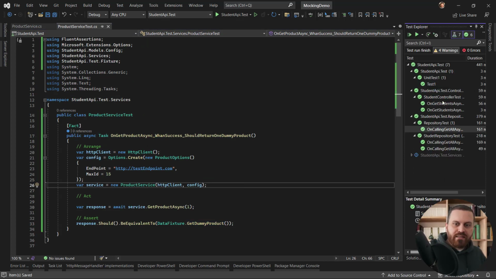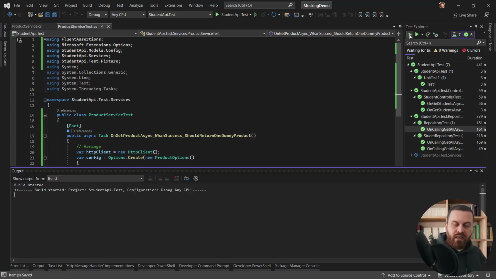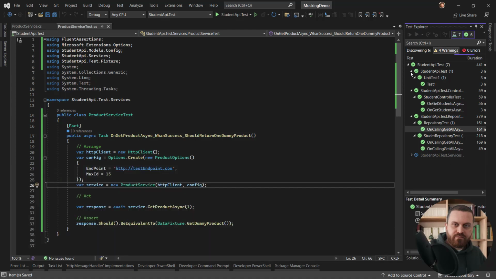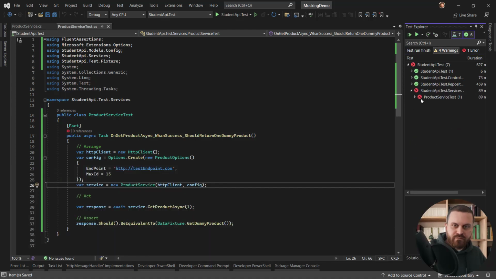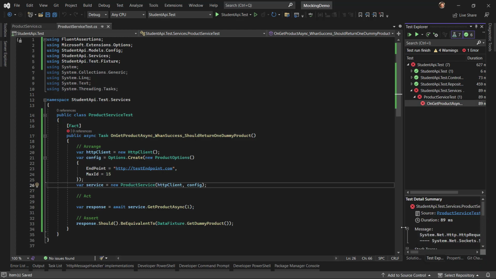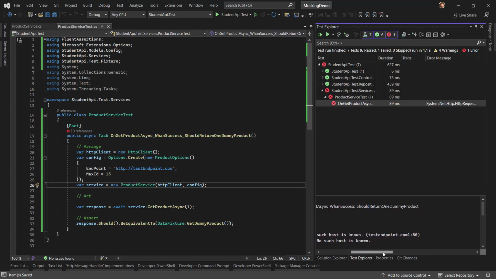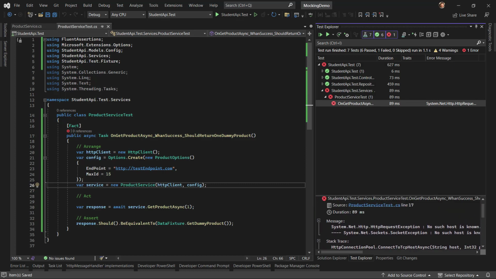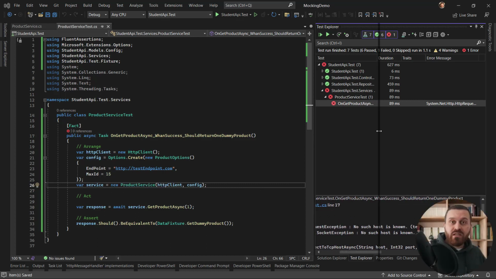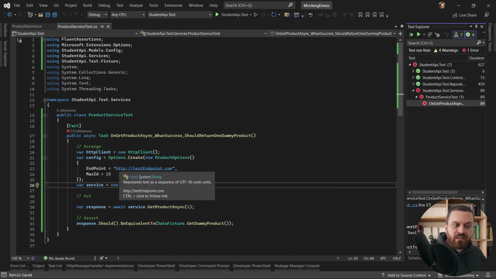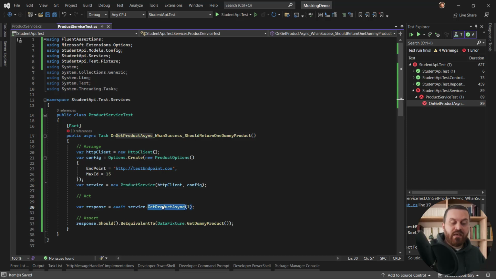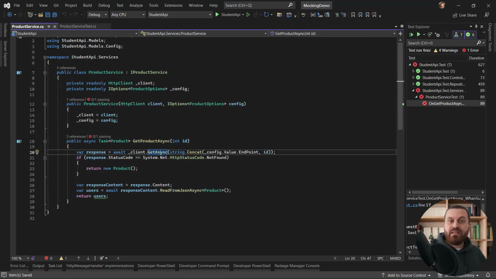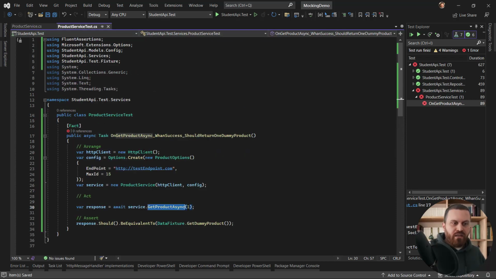Let's run it and see what will happen without mocking anything. We should see an error here. Nice. And the message is system.net HTTPClient, there is no such host name because it really wants to send something to this endpoint. It means that my method here has a dependency and the dependency is not cut yet. Let's check how can we cut it.